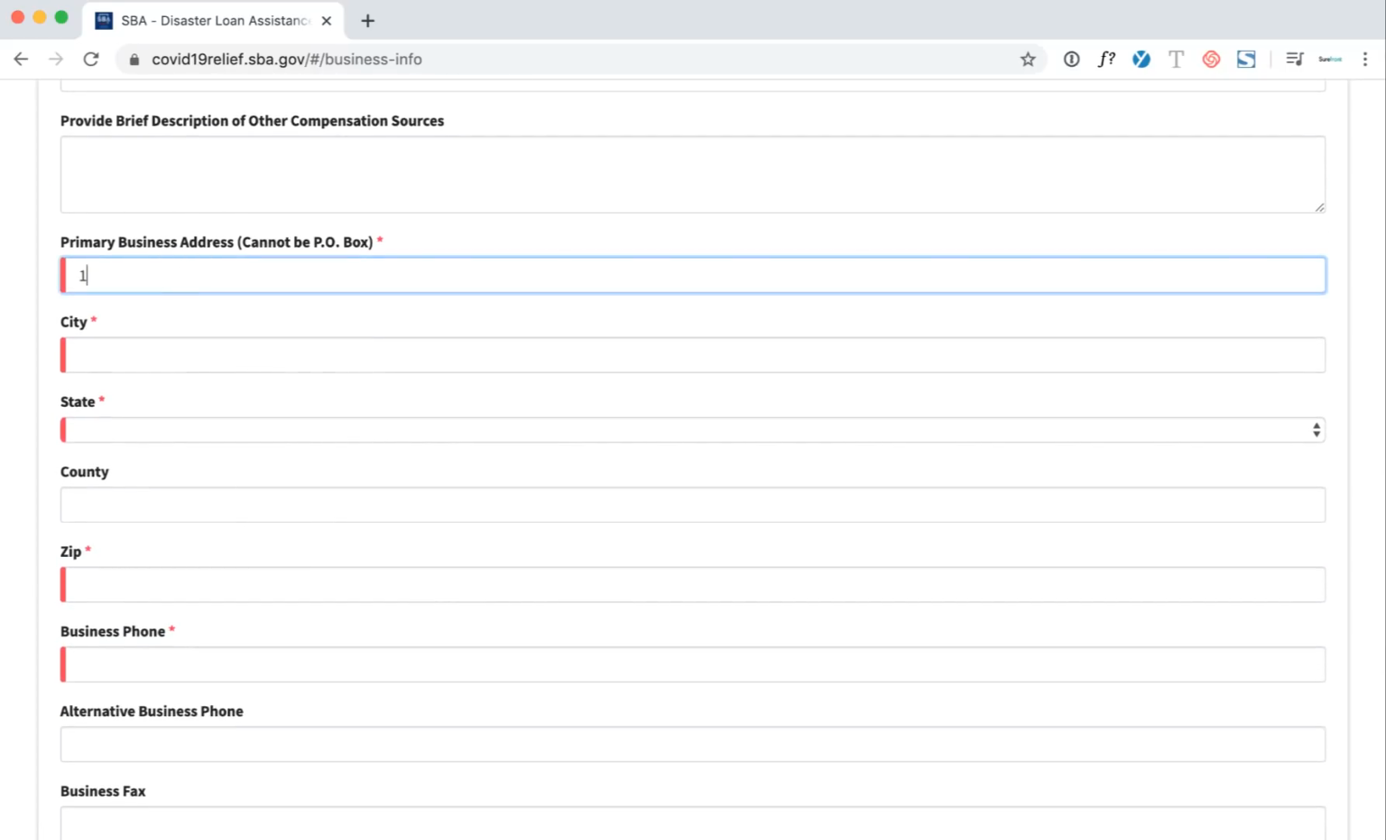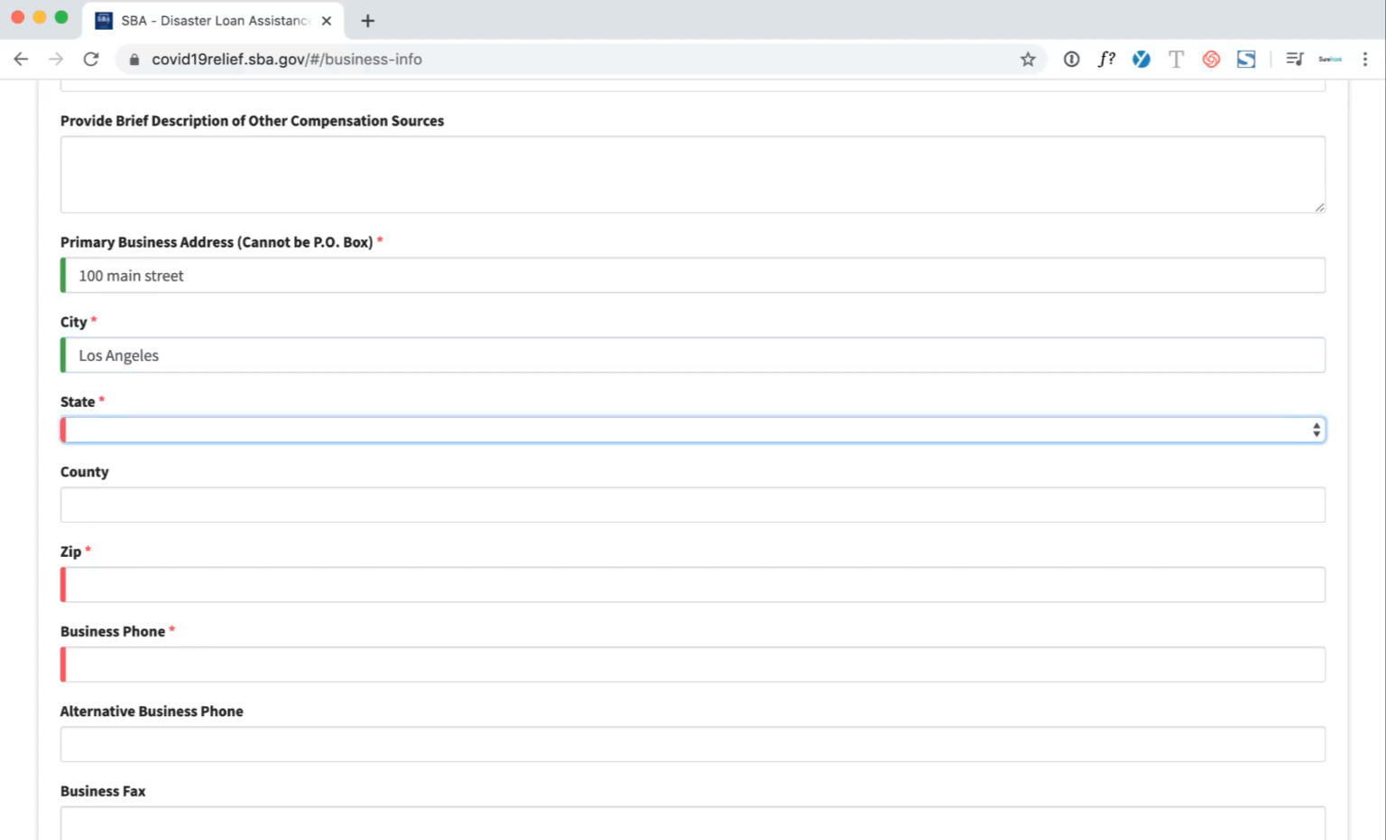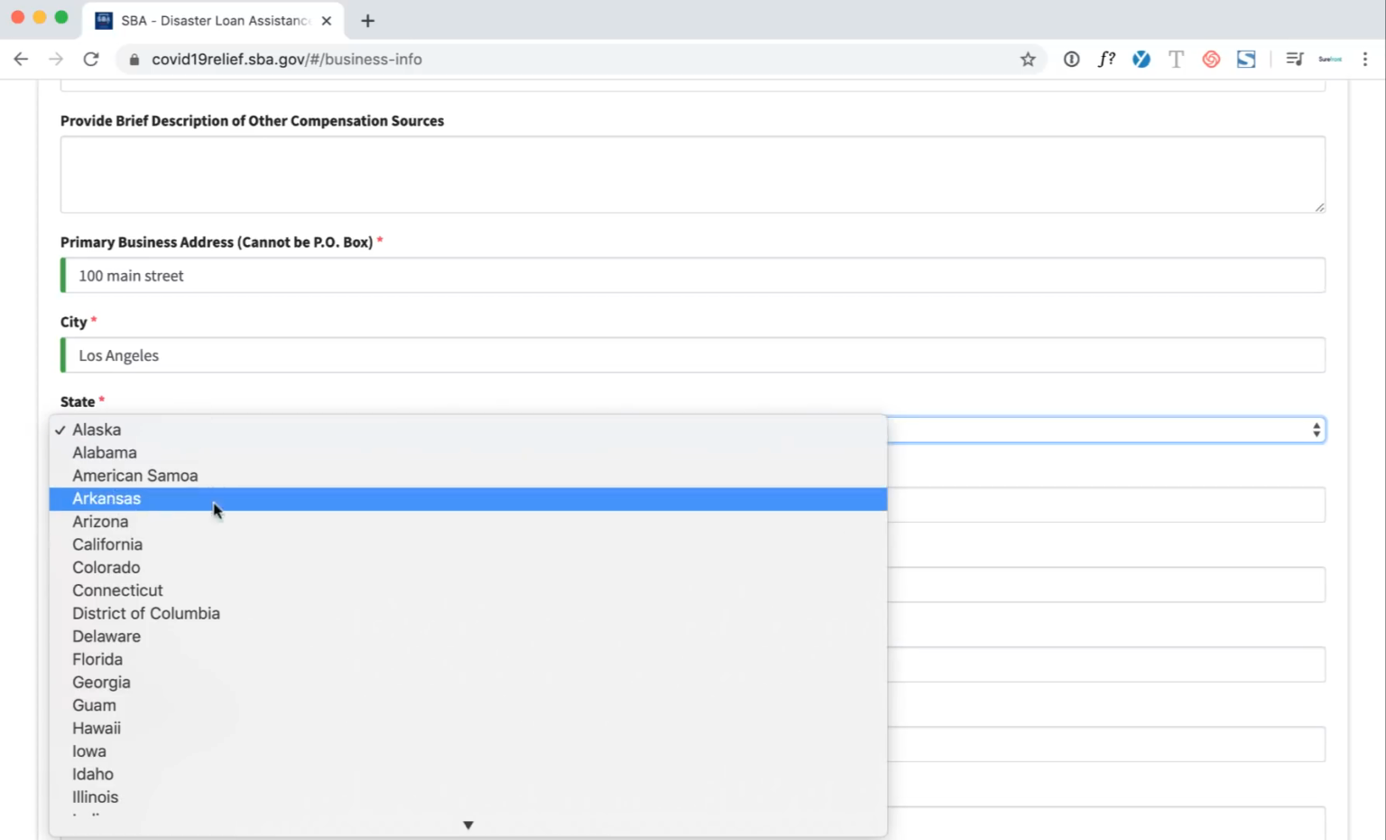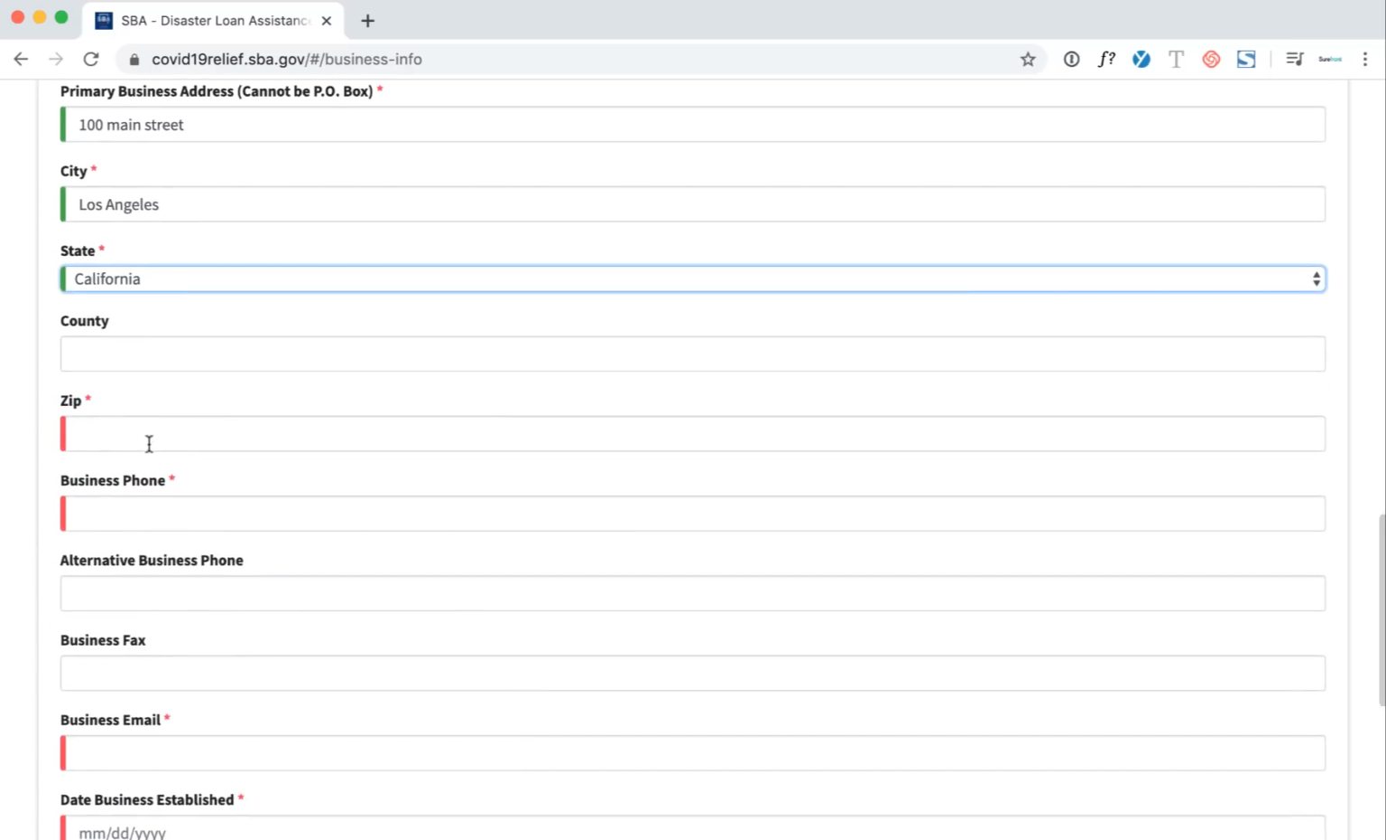This is your address, so let's just make up something here. Sorry, Main Street. And let's just go, if I can get this right, Los Angeles, and then scroll down on. So just fill out wherever you are. Zip code.